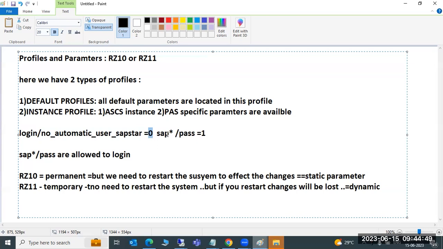You don't need to remember because lakhs of parameters are there. How can we remember all the lakhs of parameters? It's not very possible. Only a few are required. This is one of the parameters. Okay, any questions from anyone here?